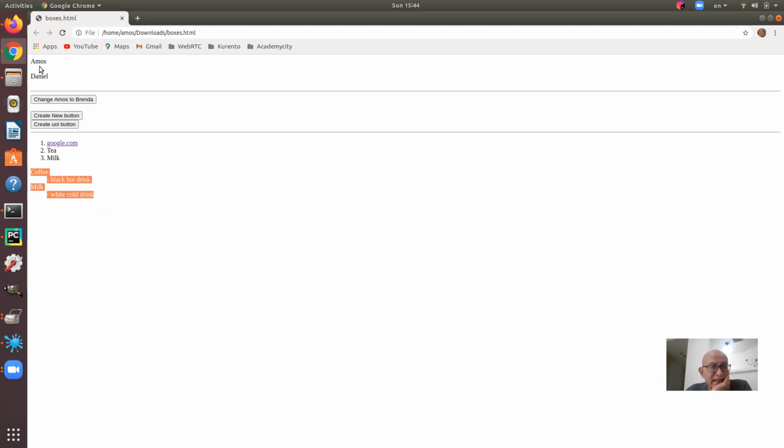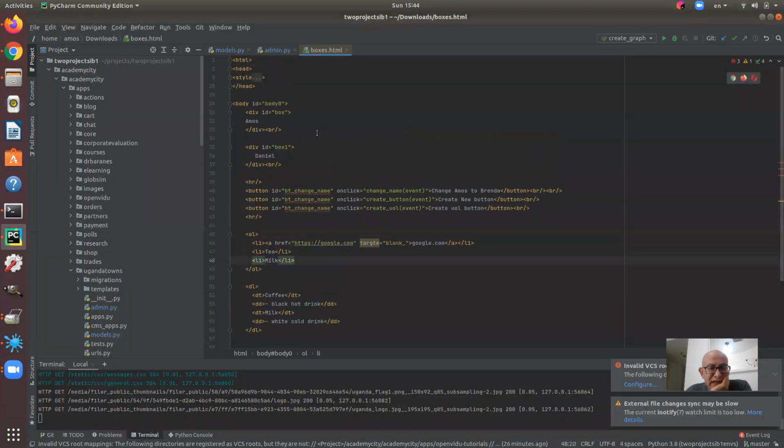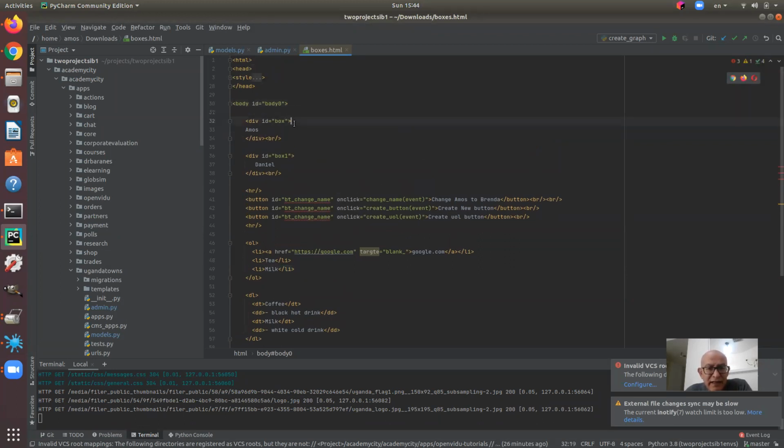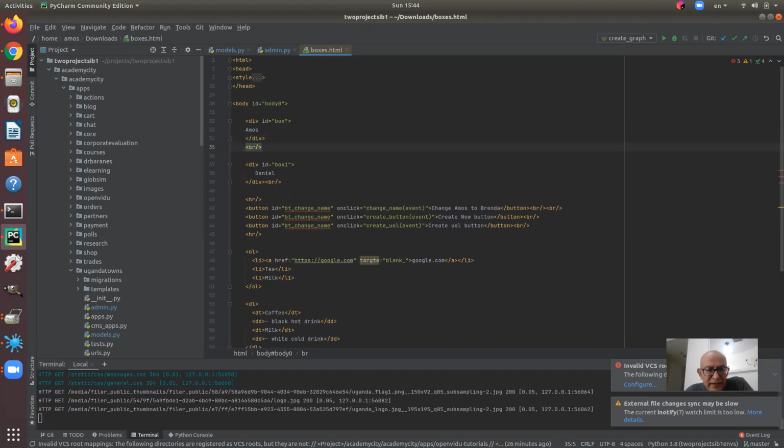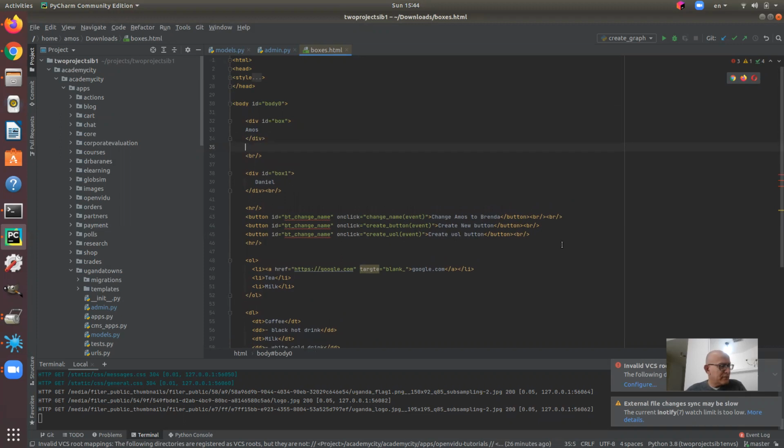Okay, so let's identify every piece here in the code. Stage number one, let's go on the top. I have a div, and the div has ID box. And the ID box is really a segment of the code. The BR, everybody should know by now, is a new line. It's adding a space right after that. It put a space between Amos and Daniel. Okay, Daniel, it's box number one.